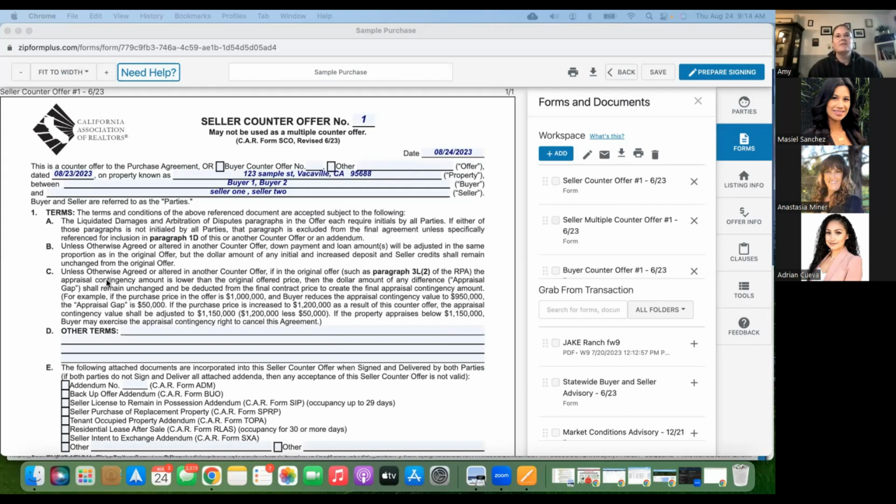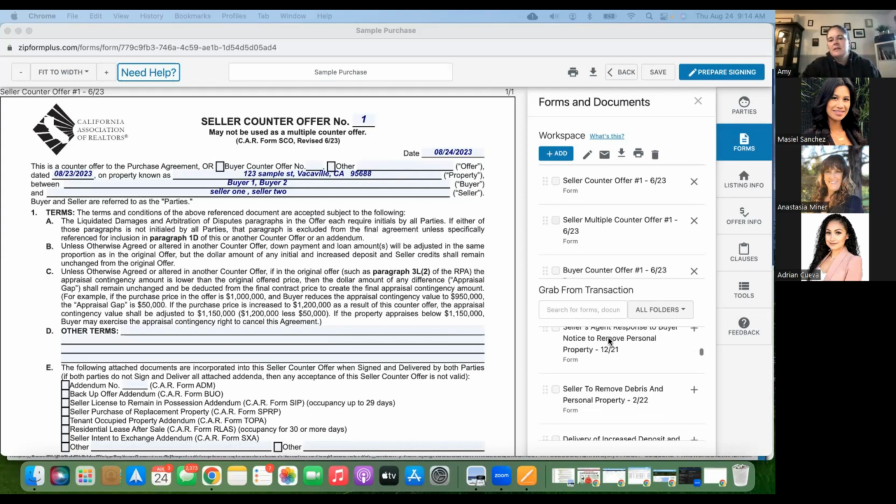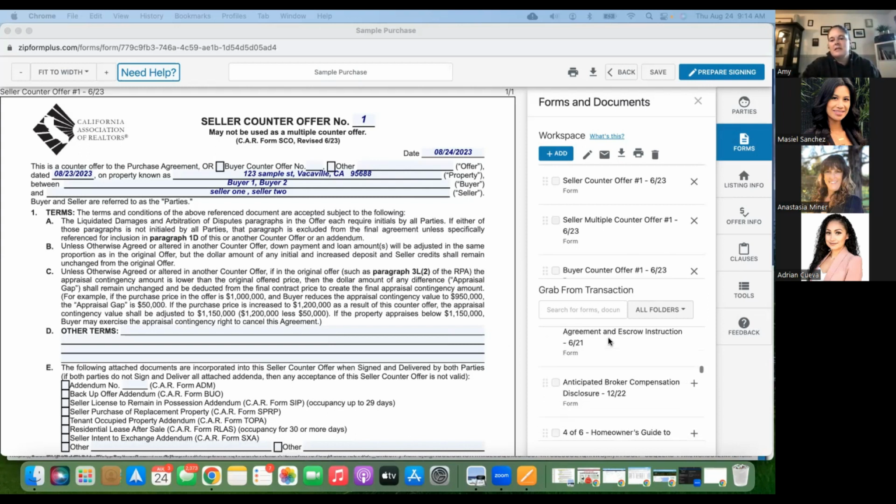Okay, so we're identifying there that on that 3L2 we have the appraisal contingency, and then you have the spot where you can fill in. Let me pull it up so that we can all see it, because we want to make sure that everybody understands what we're talking about.